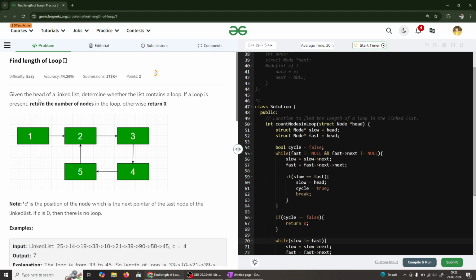Given the head of a linked list, determine whether the list contains a loop. If a loop is present, return the number of nodes in the loop, otherwise return 0. And C is the position of the node which the next pointer of the last node points to. Basically, C is the pointer, like the last node is pointing to this node. If C is 0, then there is no loop.